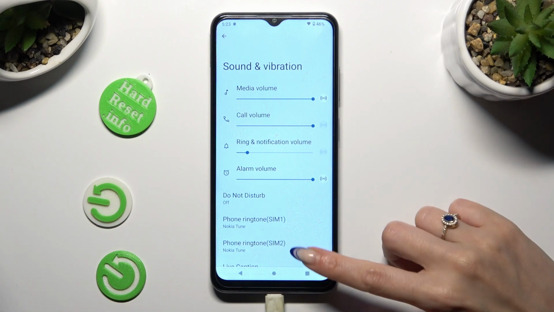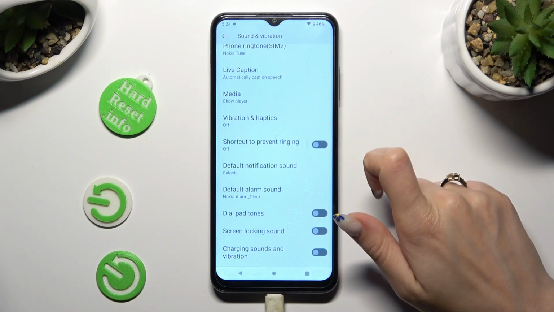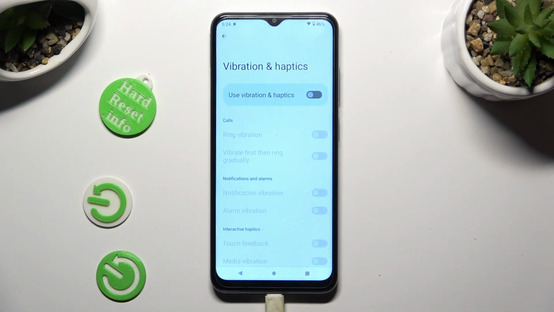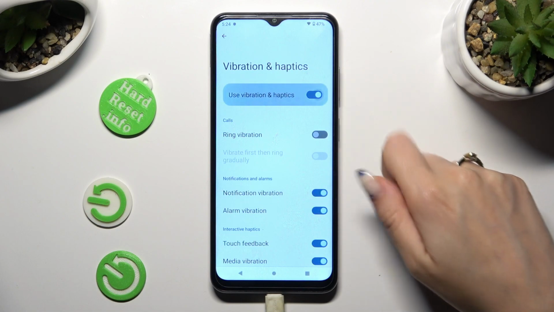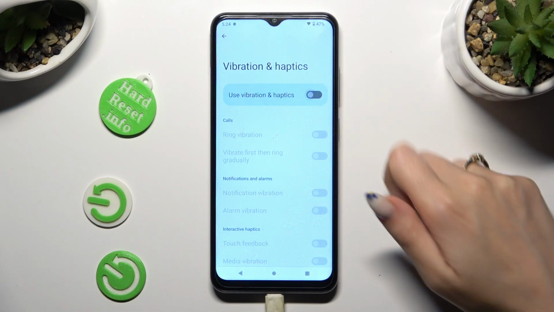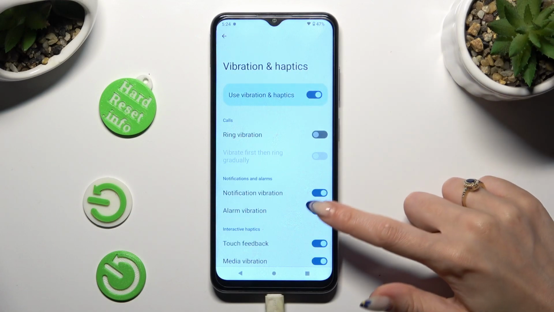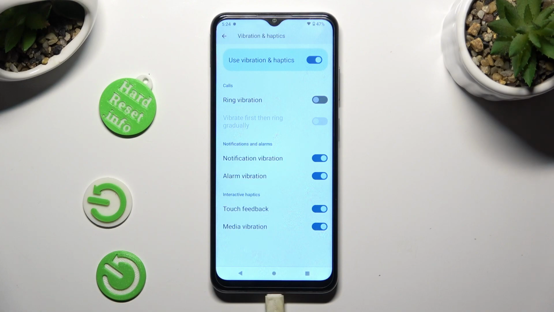Following that, scroll all the way down and click on Vibration and Haptics. Now you can use this switcher next to Vibration and Haptics to turn them on or off. If you decide to enable them, you can also adjust all of those options however you want to.